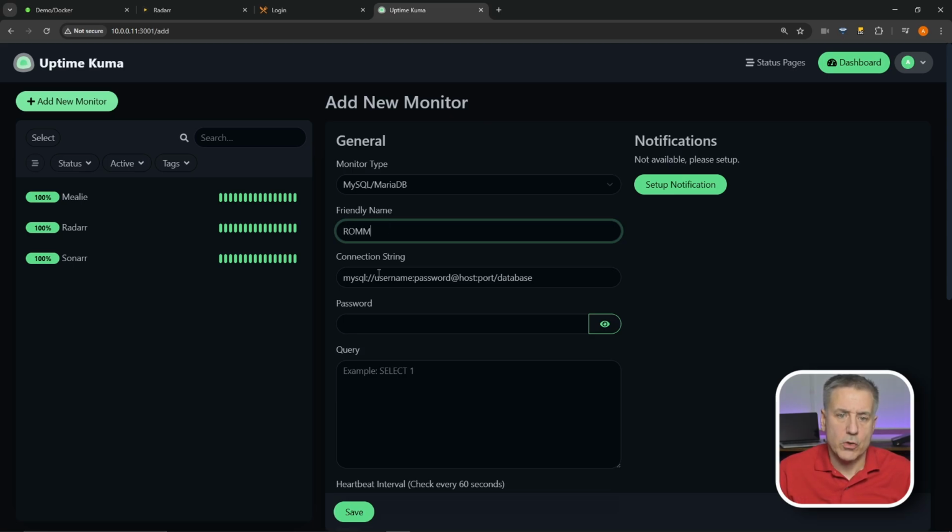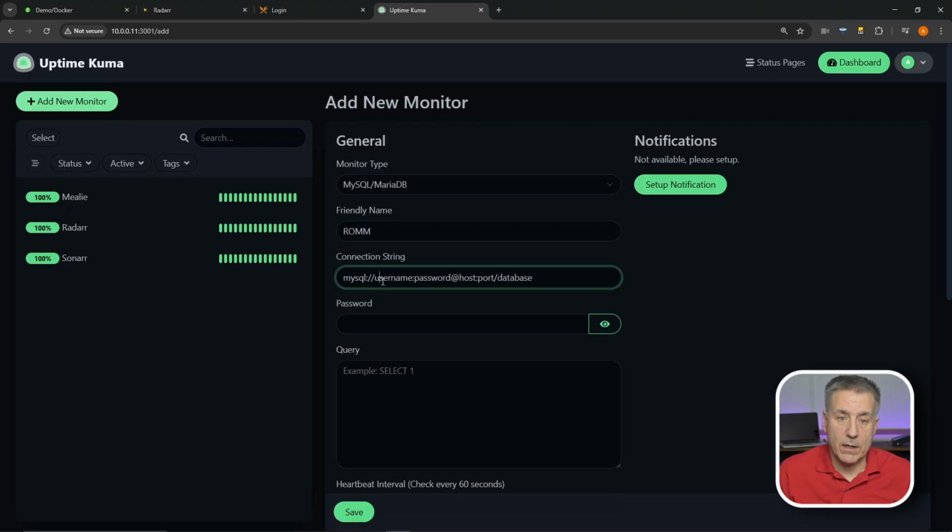Next, we have the connection string. This is the location, the user ID and password and information for the ROM-M database or whatever database you're working on. Typical format here is the username, colon, the password. However, there's a password field here, so we can get rid of that part of it. We don't need that. Then the host and port number, and then the / database name.